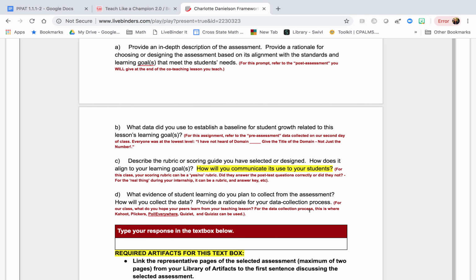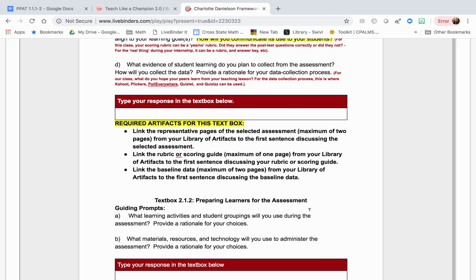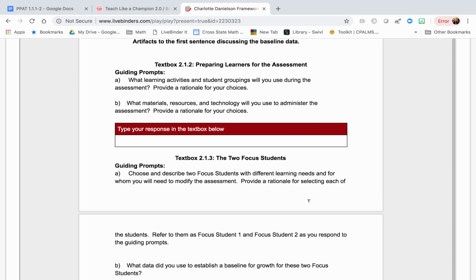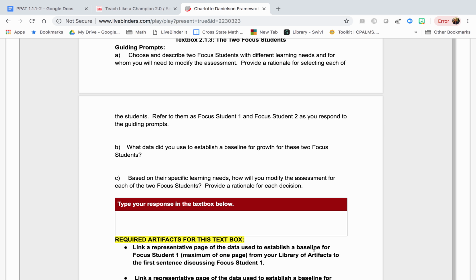Notice the information that I have highlighted in yellow, and please ask questions as you read through the steps of task 2.